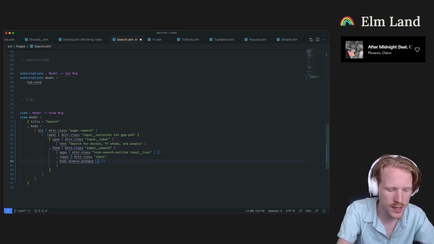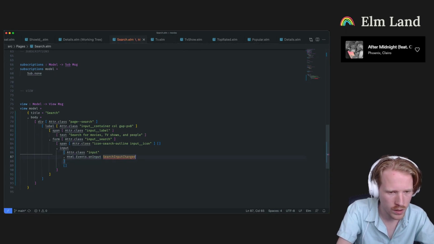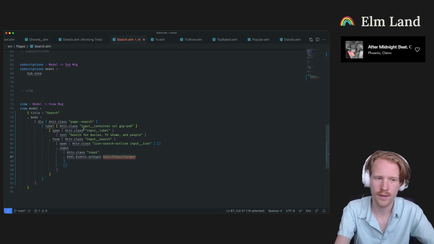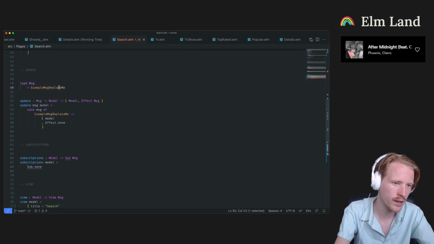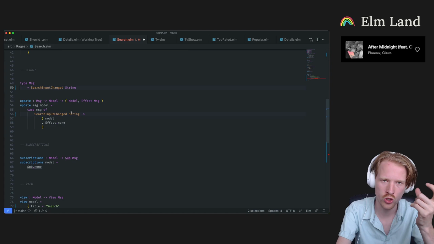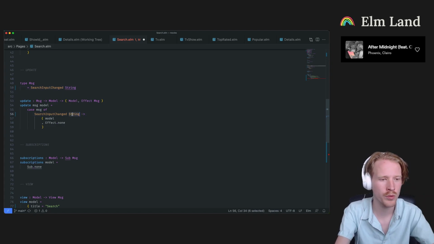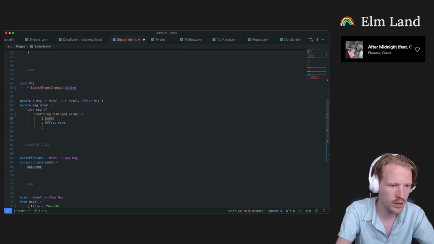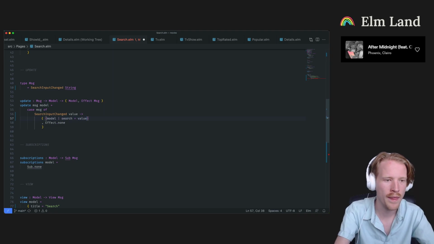So on input, we're going to say search input changed. And then it's going to be like, what is that? What is that, Ryan? So we have to define that message. And we're going to say that holds on to a string. So the new value of the input is going to come through. So the value of the string will update the search. And then that'll be a variable that we can add to the model.